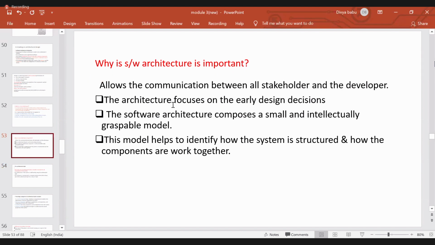So why are we going for architecture? It allows communication between stakeholder and developer. Then architecture focuses on early design decisions. Actually, what we are focusing on is design decisions only. So architecture composes a small, intellectually graspable model. The output is always a model, it's not working software, it's a model.